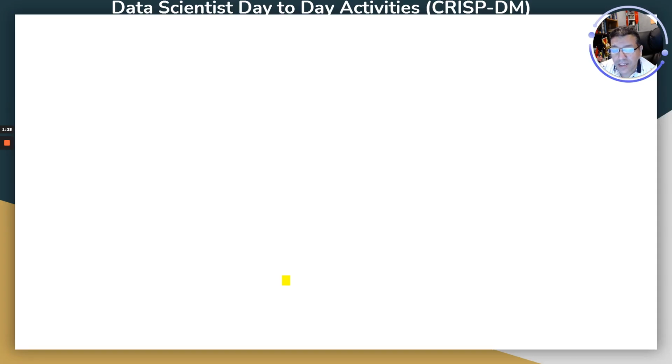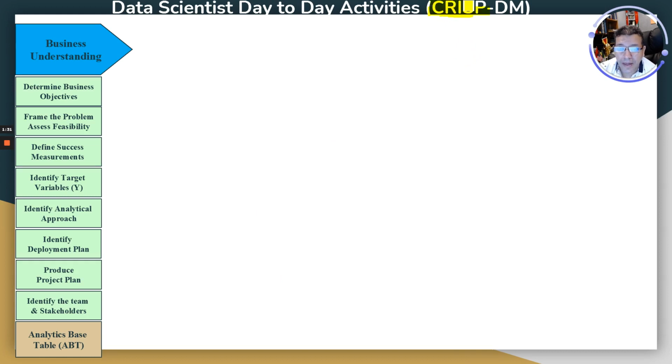As data scientists, we learned about many methodologies that we could use. One of the best methodologies is CRISP-DM, which is phased. We spent time in phase number 1: understanding the business, gathering the requirements, understanding the objectives, framing the problem, understanding the data, the Y variable, identifying the analytical approach, identifying the deployment plan, building a strong team, and knowing our stakeholders.